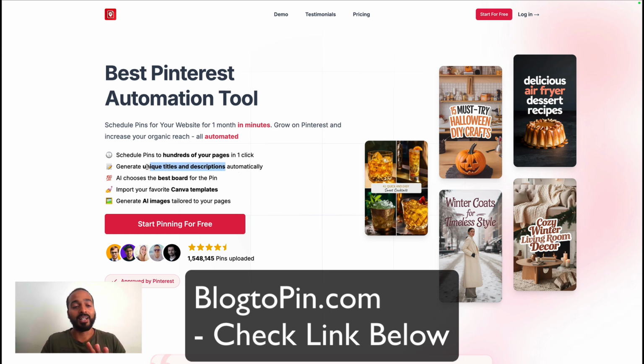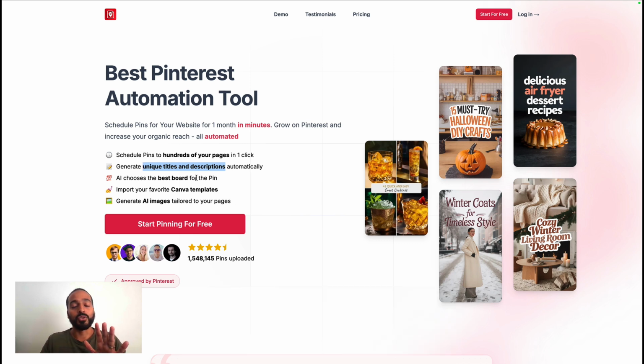It automatically creates your unique titles and descriptions, usually using AI. You can choose, or it can choose for you, the best boards once you give it the options, and it can even create the boards for you, which is kind of cool. You can import your templates from Canva, which is kind of a win-win because sometimes you're really going to want those Canva templates that you know are tried and tested. You can import those into BlogToPin, which is very, very seamless. And then of course you can utilize all the AI tools.